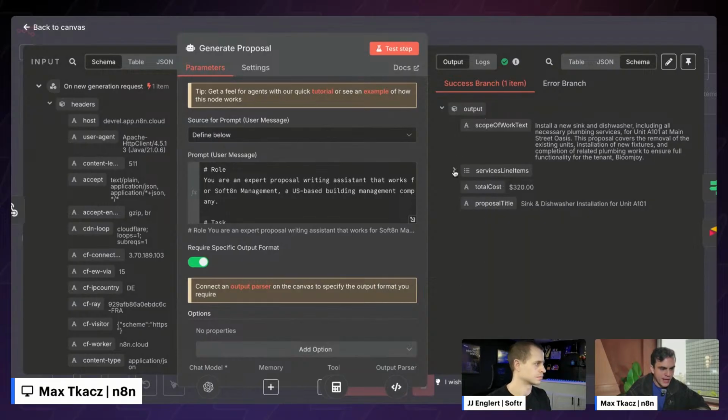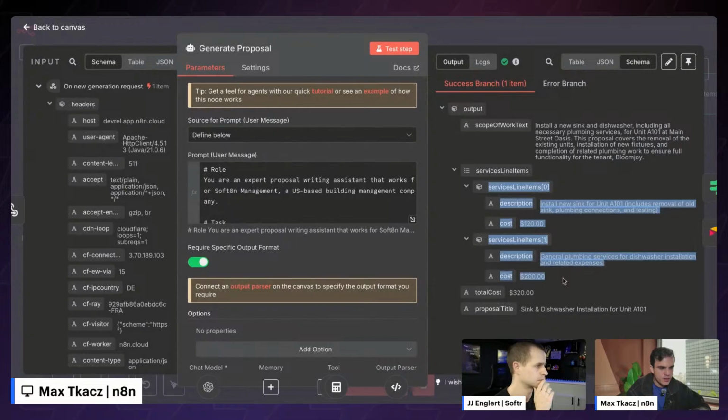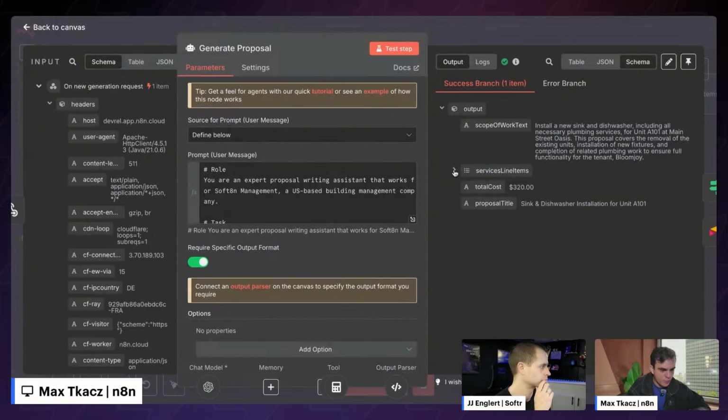And we're outputting an array of the actual line items. So in the previous one, we were just outputting a single text for the different line items of the different services. But here we've got the total cost and each one of those as its own structured object.